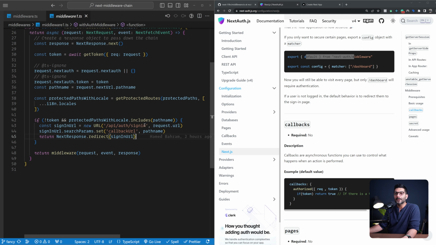And then instead of just passing in template literal strings to add the callback URL query string, I'm just accessing the search parameters object on this new URL and setting a callback URL to be the path name, which is the path name of where the user was actually trying to access.